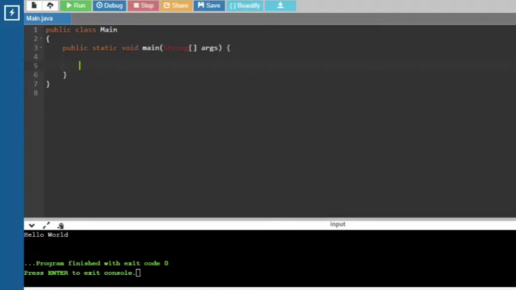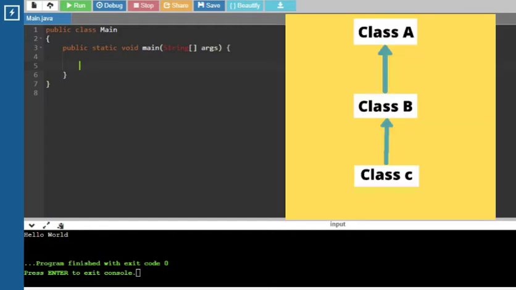So in this video we will look at multi-level inheritance in Java. Multi-level inheritance is inheriting from class A to B and B to C. That is, we inherit properties from A to B to C. So we will see it with an example today.